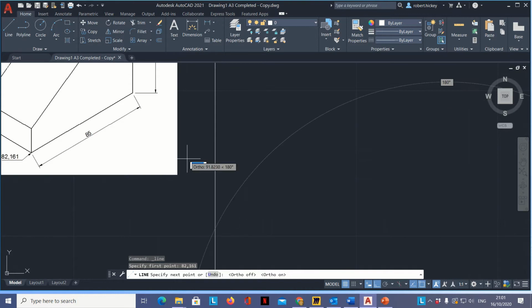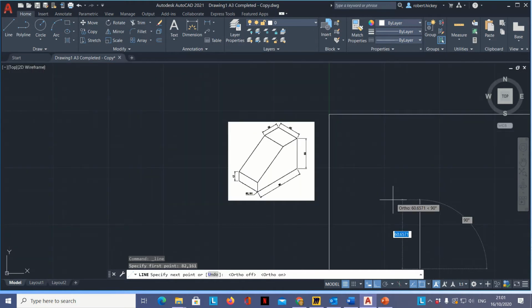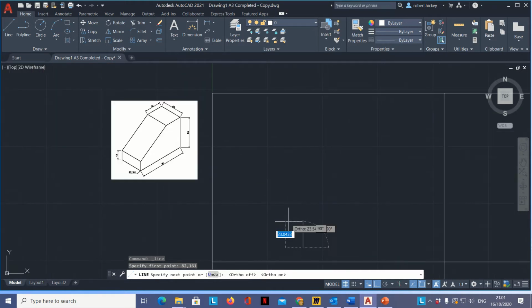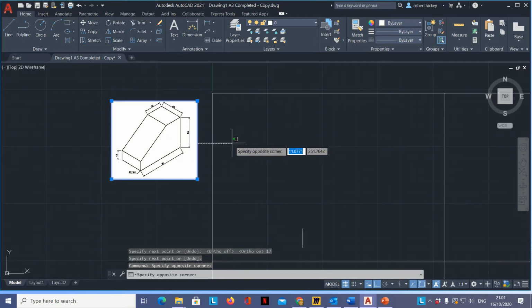Again, I'm just going to zoom in there, see what height it is. So we can see there it's going to be 17 high. Okay, so once I pull the line in the correct direction, I just type in 17 and hit return. I'm just going to hit return again because what I'm going to do is I'm going to drag this over a little bit closer because I think I've actually made it a bit too small for myself.